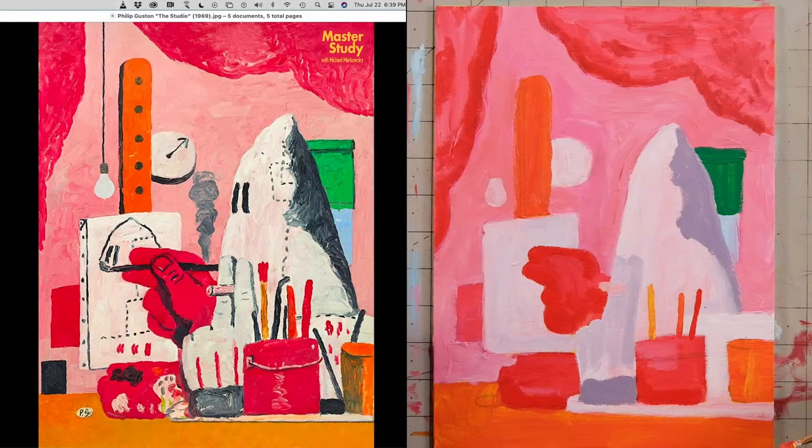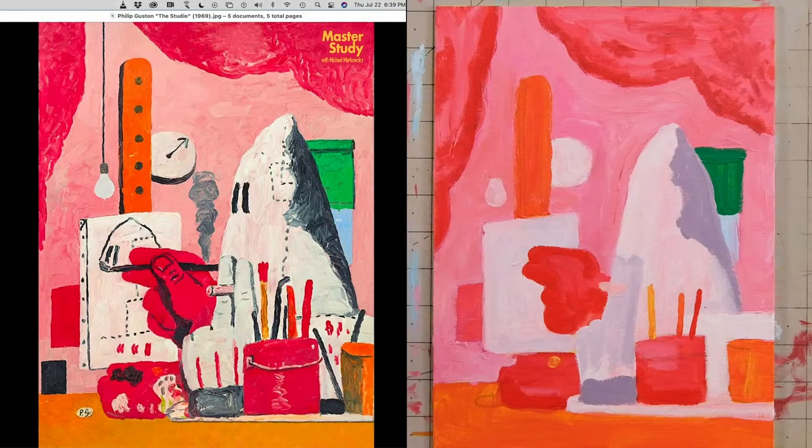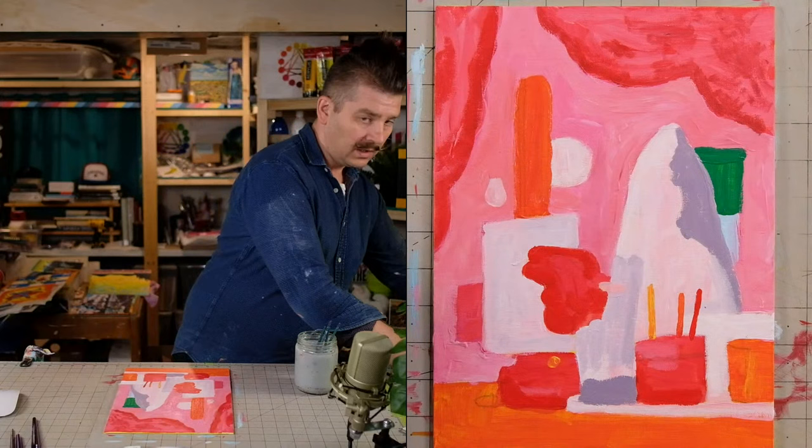Anywhere else for this color? I think that's good. Okay. So, I think we can start now putting a bit of black on here, which is going to change this painting quite dramatically, really quickly. It's worth just taking a couple seconds here just to clean a few of these brushes.